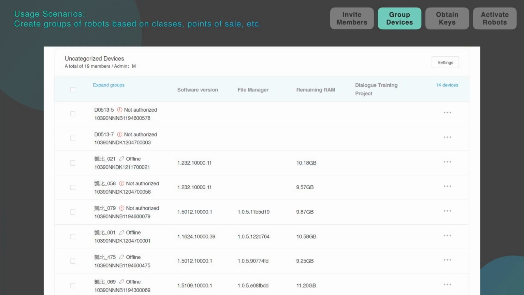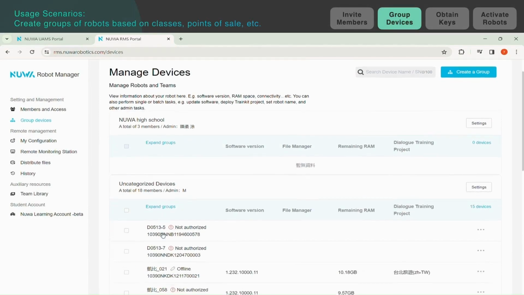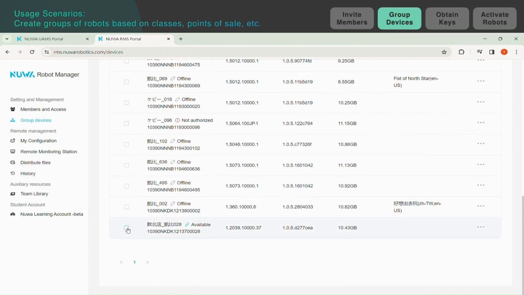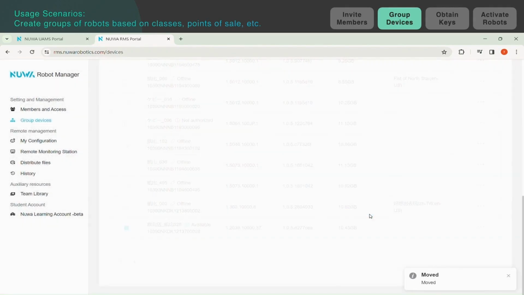After you have created a device group, you will need to add robots to the group. All robots will be categorized in uncategorized devices until a group is set up. Click the Collapse Groups, select the robot you want to move, then click Move the Device, select the group you just created, and click the Move button to move the robot to that group.